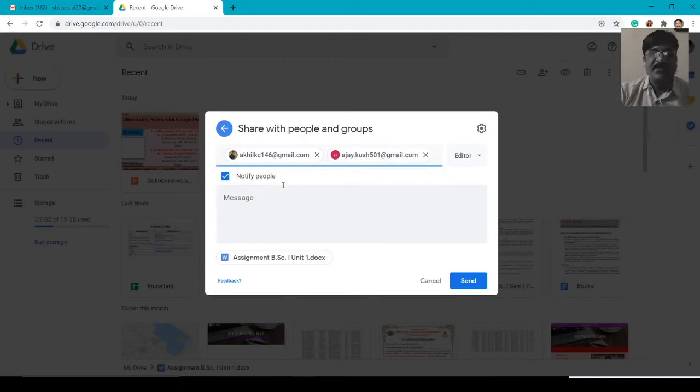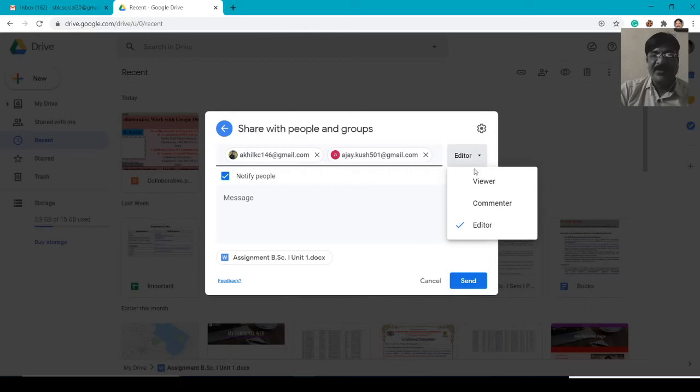Okay. Now assume that in your class there are 50 students. In that case, you need to specify all the 50 mail IDs, which is very cumbersome. So the solution for this, we will see within a moment. Now here you can also type a message and finally click on Send. Before that, observe the kind of permission that you are going to provide to these users or collaborators. Right now they are editors. You can also give the permission of viewer or commenter.